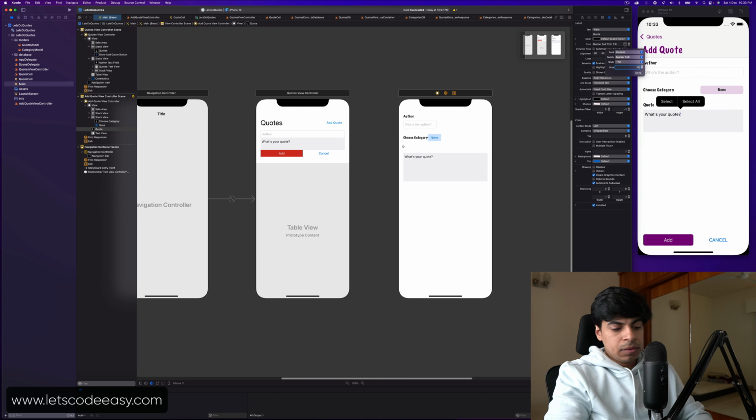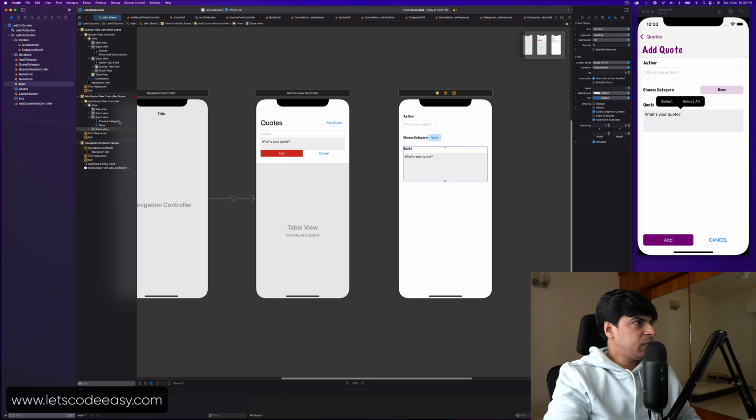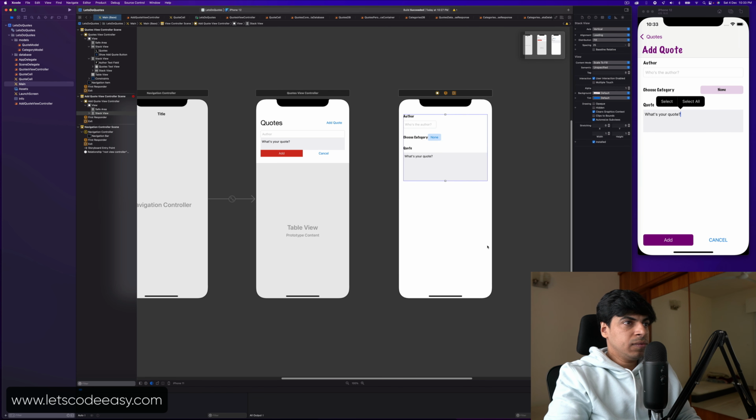16, pretty much consistent with whatever I have here. It's author, category, choose category, quote, that's it. And then 2 buttons at the bottom. So let's include all of this within its own stack views so that I can properly align everything. So we have 3 stack views right now, and then let's include one final stack view.